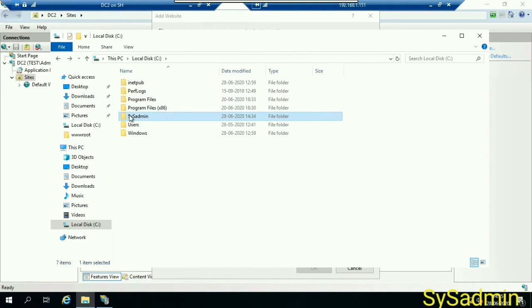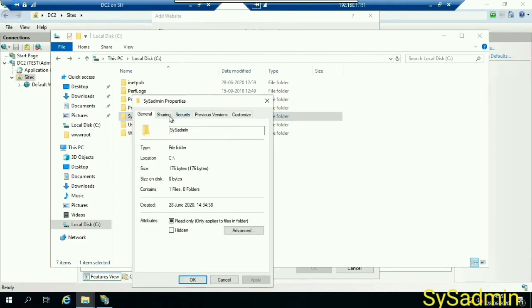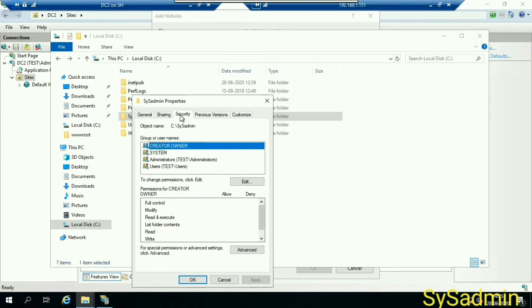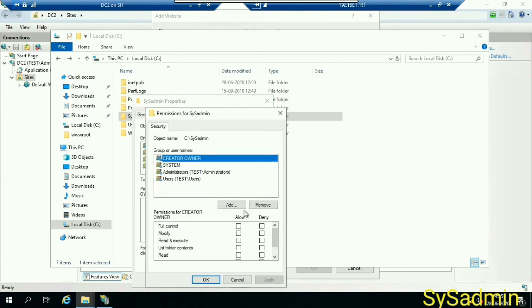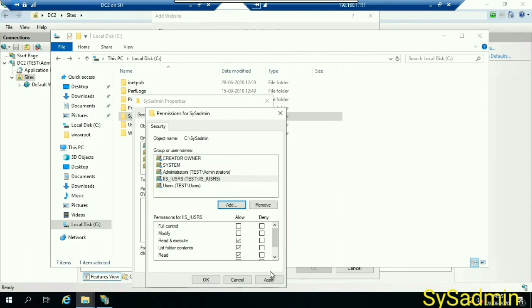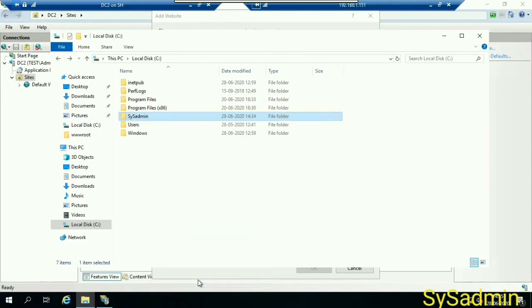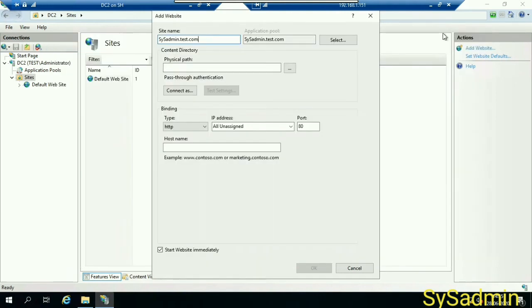We need to add some permission for that folder. So right click on Properties and click on Security and Edit, and click on Add, then add the IIS user. Click on Apply and OK. So we need to add this path to the IIS site.